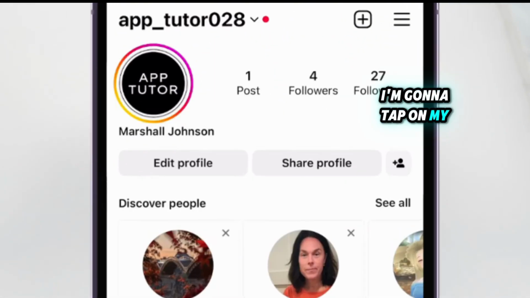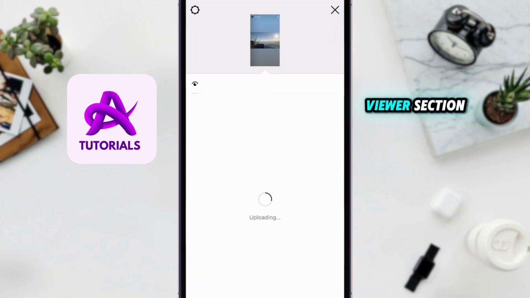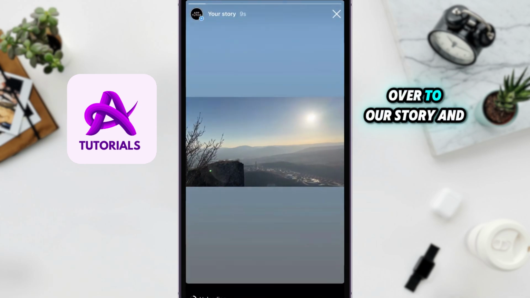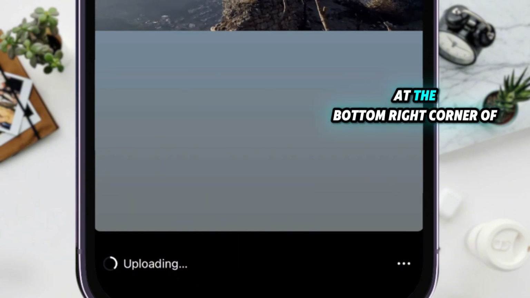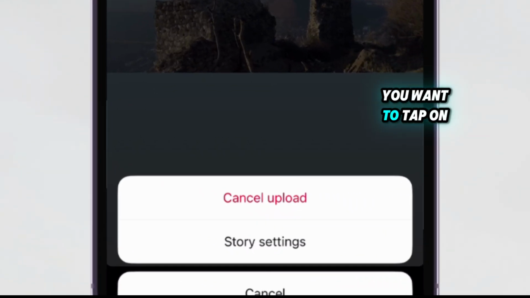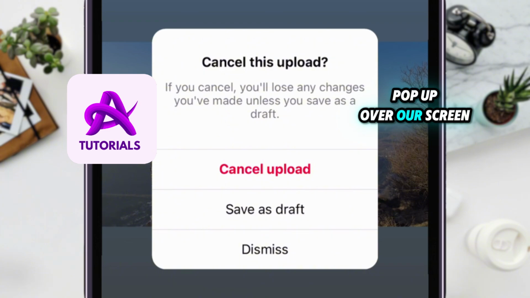I'm going to tap on my profile picture in order to see the progress of the story, and if I open the viewer section, you can see that we don't have any button to cancel the upload in here. Instead of that, we'll go over to our story, and in order to cancel it, you will tap on the three dots at the bottom right corner of the screen, and you'll get two different options. You want to tap on this Cancel Upload button, and a little window will pop up over our screen.